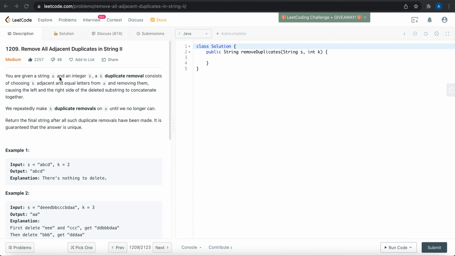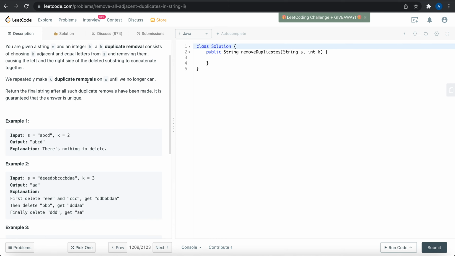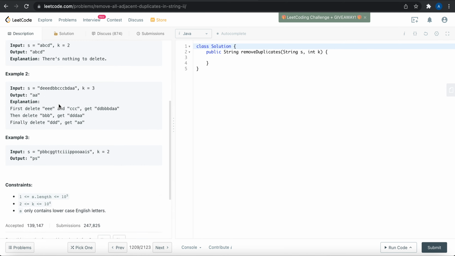So you are given a string s and an integer k. A k duplicate removal consists of choosing k adjacent and equal letters from s and removing them, causing the left and the right side of the deleted substring to concatenate together. We repeatedly make k duplicate removals on s until we no longer can, and basically what we want to do is to return the final string after all such duplicate removals have been made. It is guaranteed that the answer is unique.